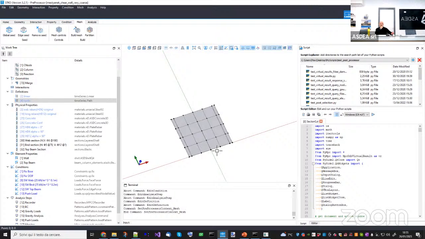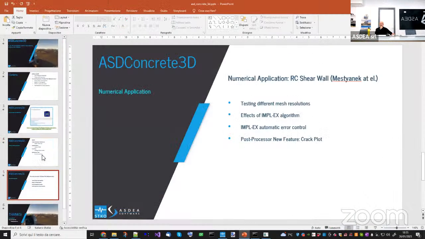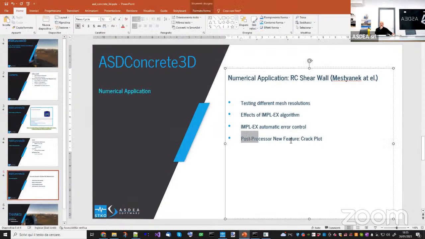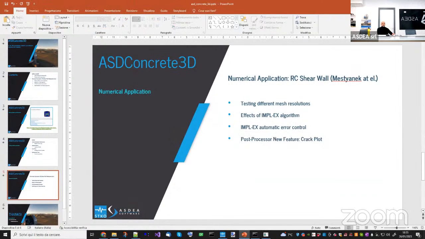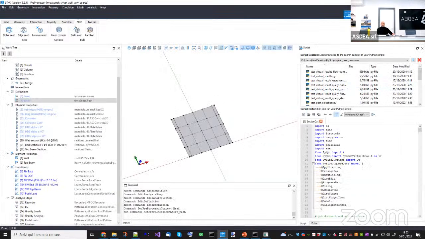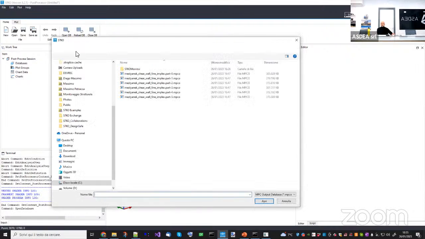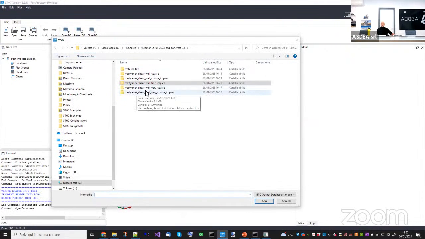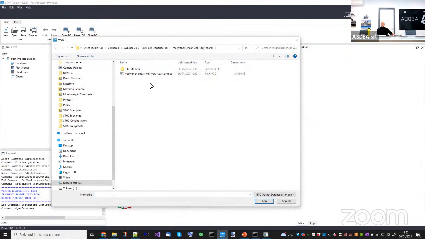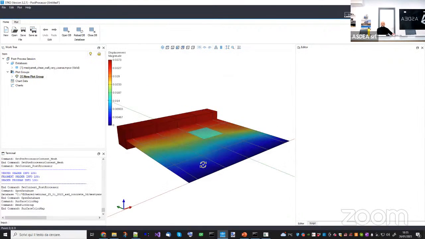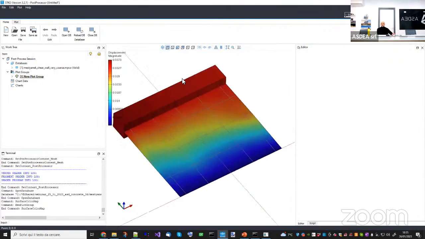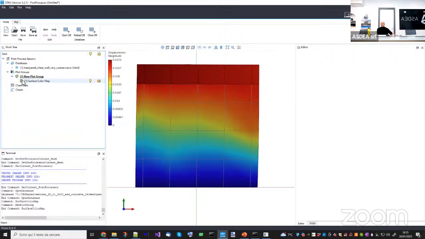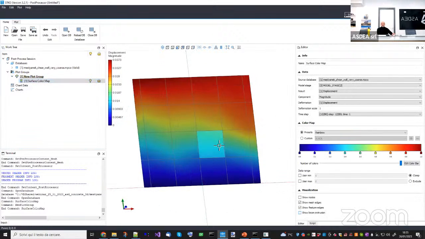Now, if I go into post-processing, this is one of the things I wanted to show you about this new material model, which is the new feature: the crack plot. If you remember, when you use a very coarse mesh like this, and let me go to very coarse implicit, I switch off the beam. I don't want to visualize it.